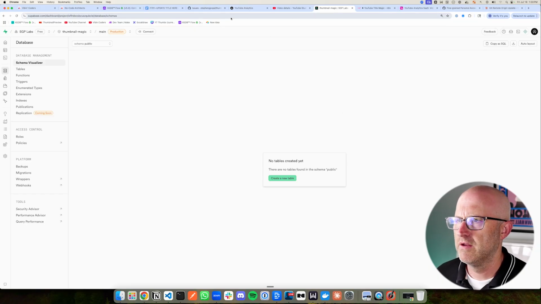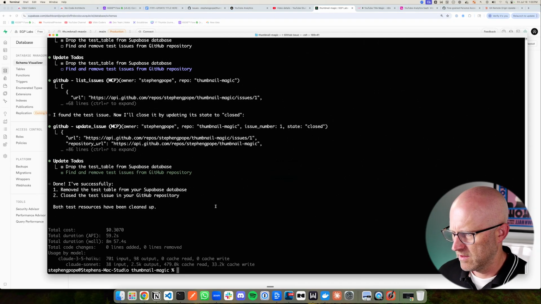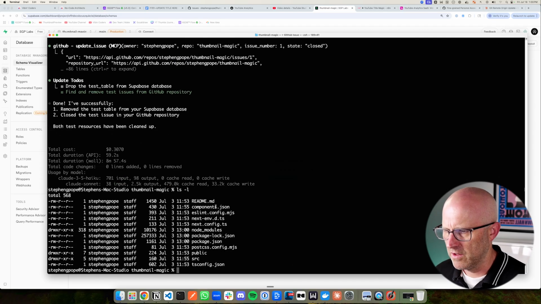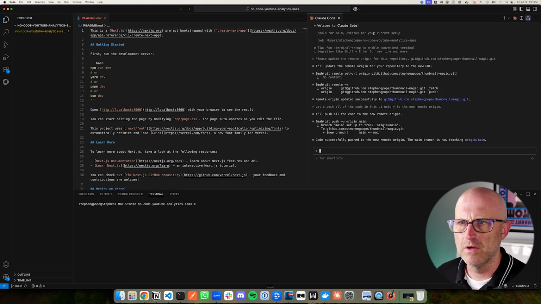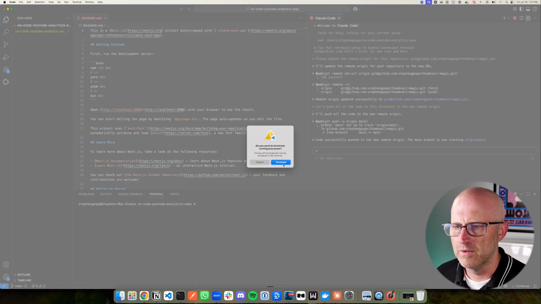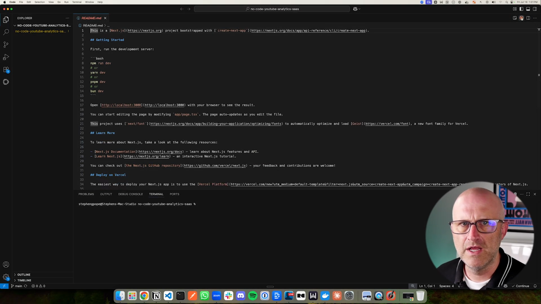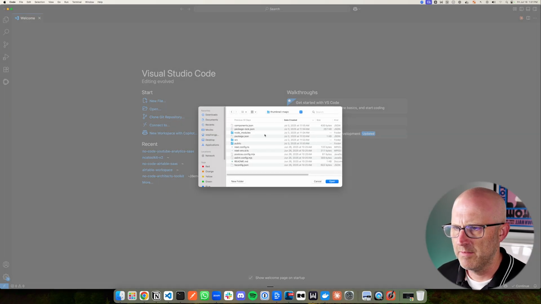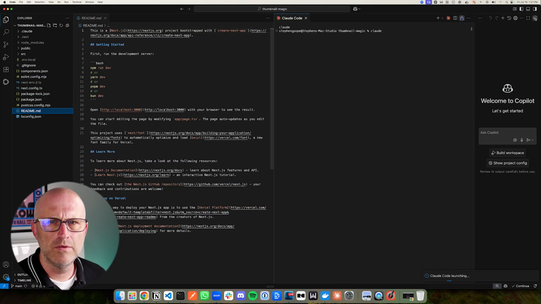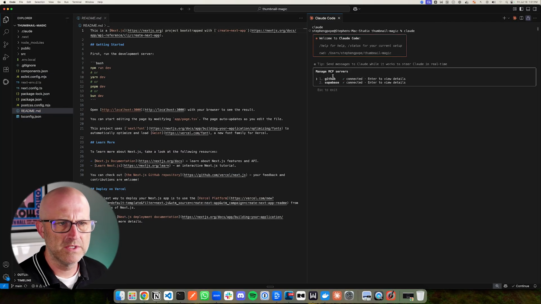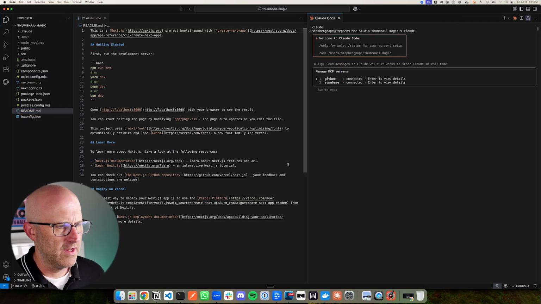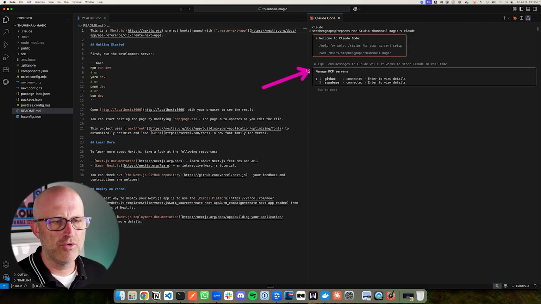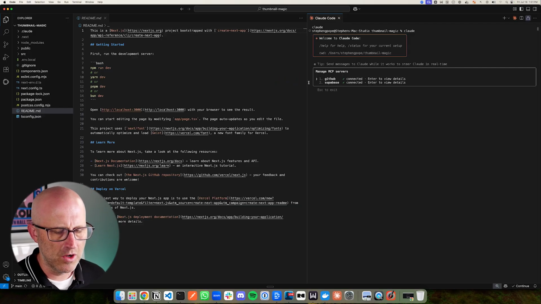But let's go ahead and exit out of the command line version of Claude Code and jump into Visual Studio. Let's close this Claude Code window so that it reloads and has our MCPs. I do need to close this project because I changed the folder. So we just need to reopen it in the new folder, thumbnail magic, create a Claude Code window. Let's just make sure it has access to the MCPs. Perfect.